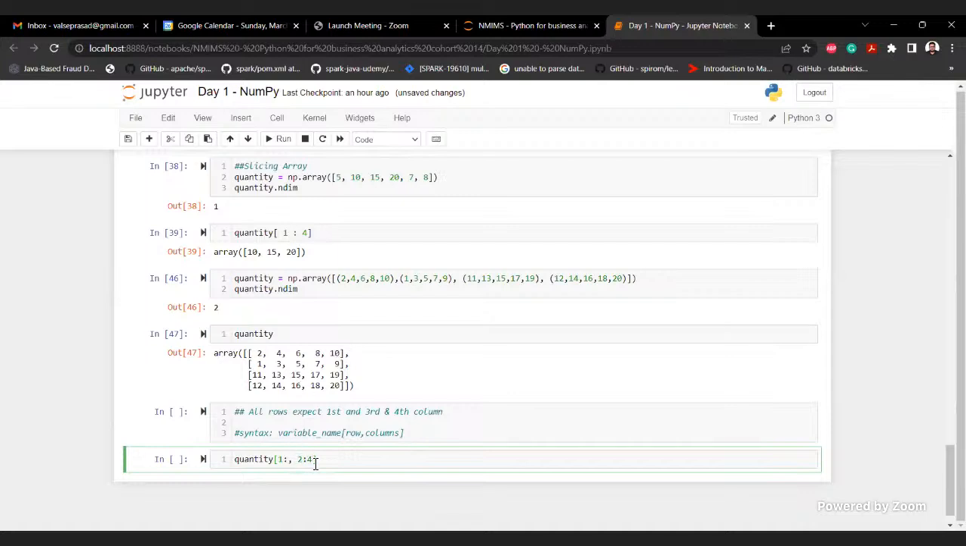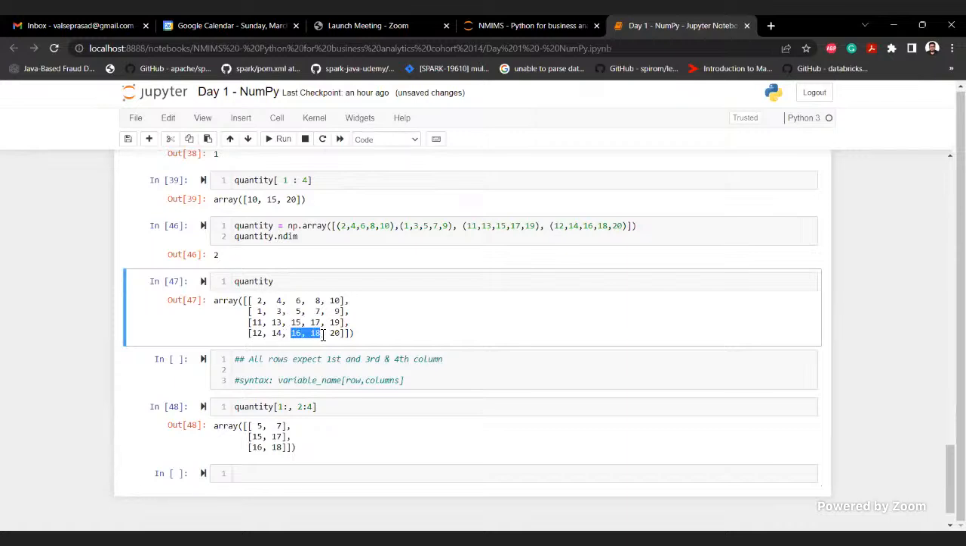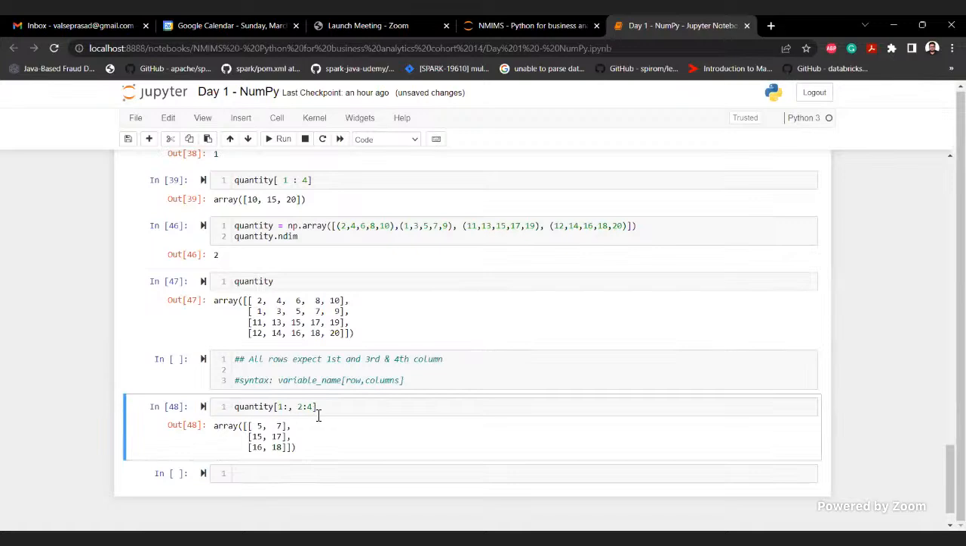So again, 4 is exclusive. So 2 and 3 is the second and the third column. Okay. I mean index wise, this is 2, this is third, this is 3. Now if I run this, you see, you get all the rows except the first one, and you only get the third and fourth column. Getting it? This is how you slice it, as far as this two-dimensional array is concerned. Getting it?